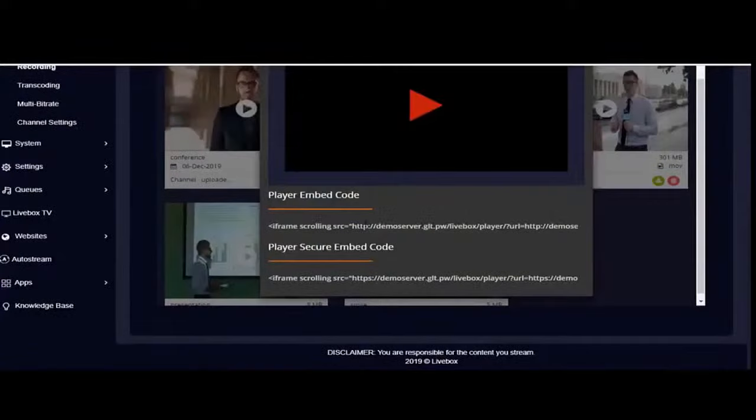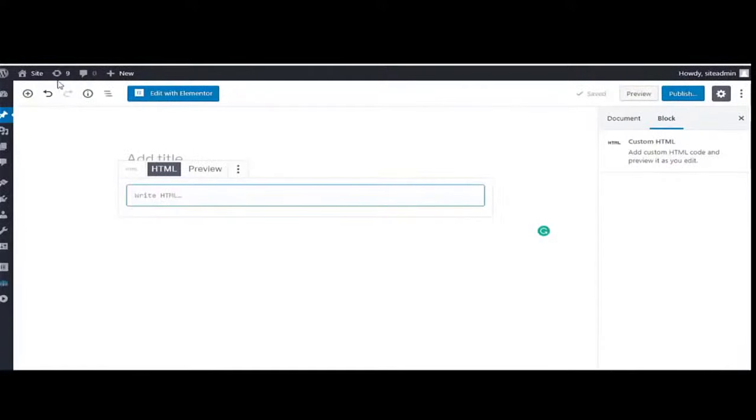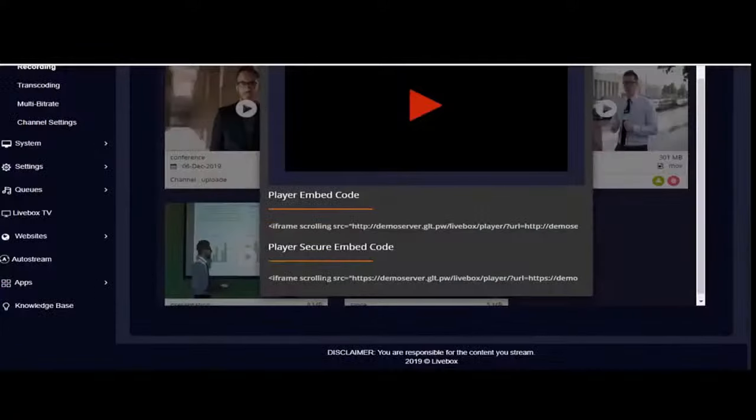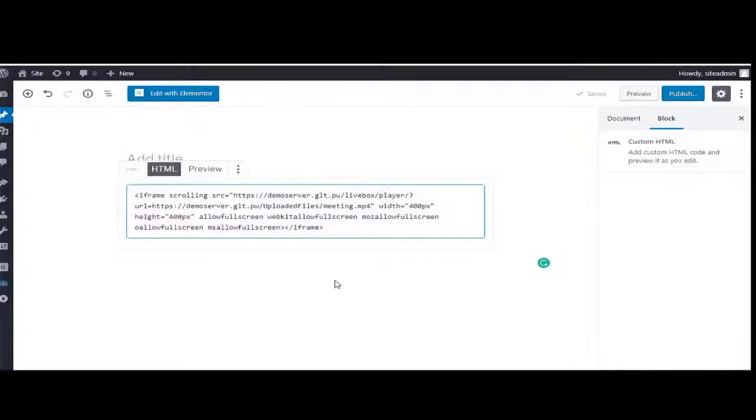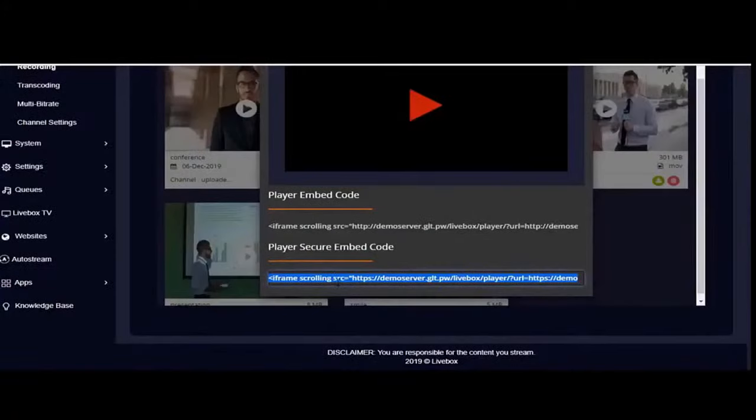Here I am given the player embed code and the player secure embed code, and as my site is secure, that is encrypted, I'll be copying this player secure embed code. Even in your case, if your site is secure, you can go on with this player secure embed code. And if your site is not secure, that is not encrypted, you can just use this normal embed code.